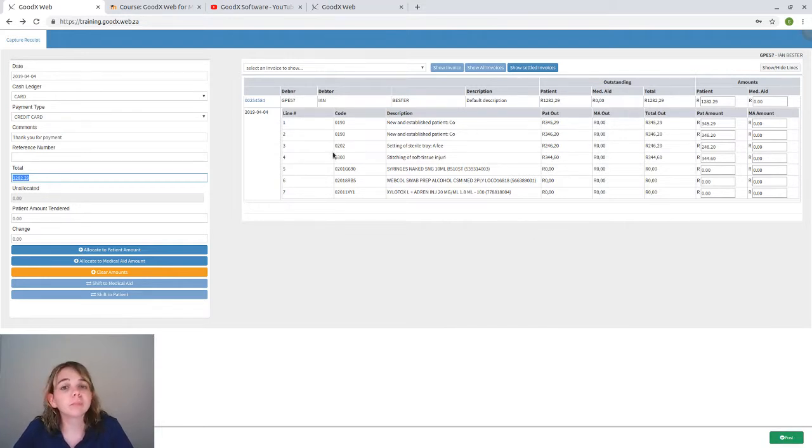But if the patient is only paying 1,000 rand, you're going to type in here 1,000 rand, and then you will see here on the right hand side the system is going to allocate the 1,000 rand from the first line to the last line. So you can see here all of them have been fully paid except the stitching of soft tissue injury, which only allocated 62 rand because that was the only money that we had left, from the 344 rand, and then the last 3 are still empty.